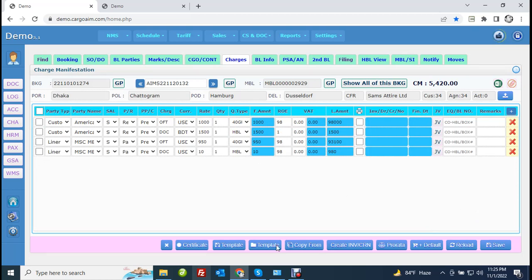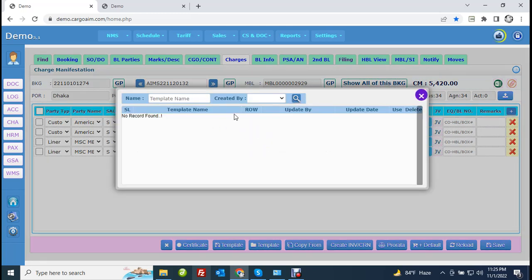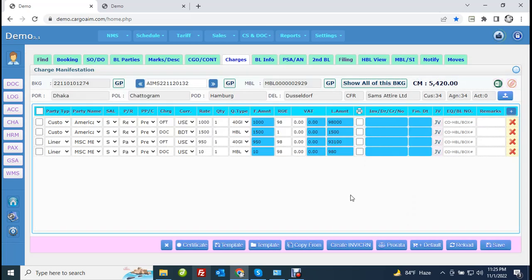The prorata defaults, so many templates. You can create a template and you can save. You can call the template as per your requirement. The template is here. That is optional. That will show you later on.